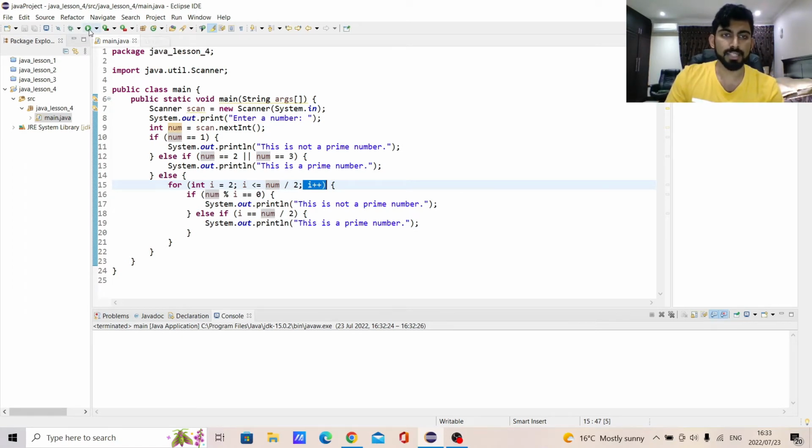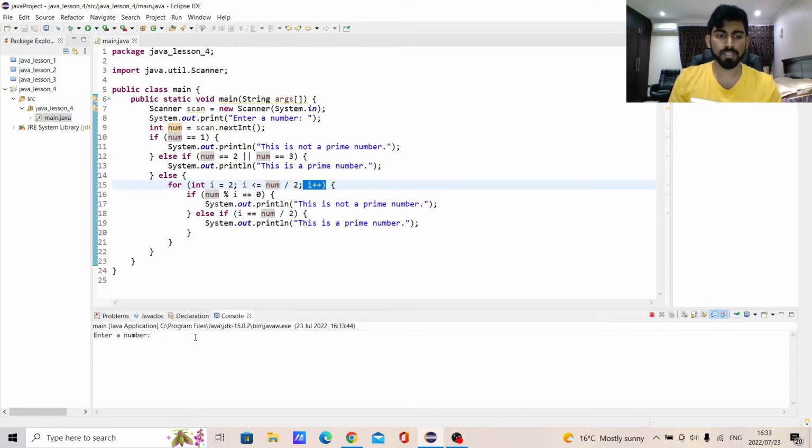So for instance, let's execute this program. So it asks you to enter a number. So say I enter the number 3. We obviously know that 3 is a prime number, right? Then it will print out this is a prime number. Now you can do this for much larger numbers. Like say I use the number 23. 23 is a prime number. What if I use a number like 20?